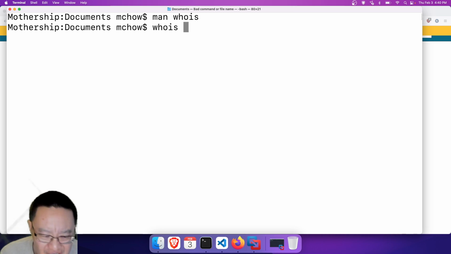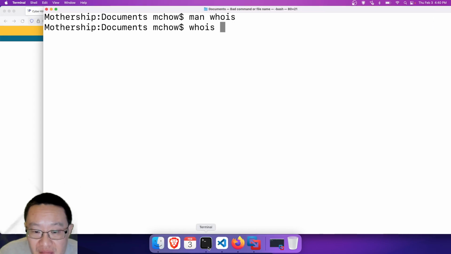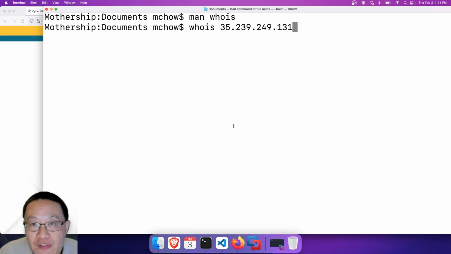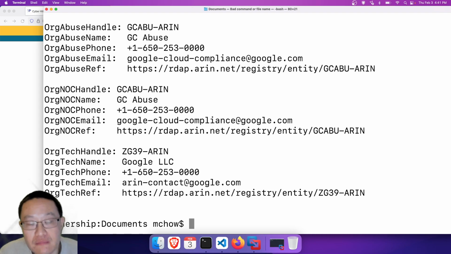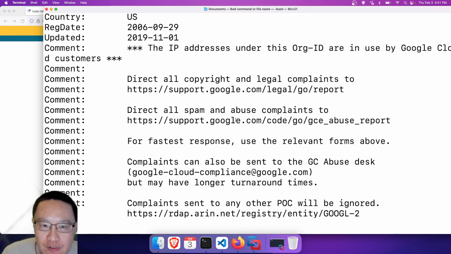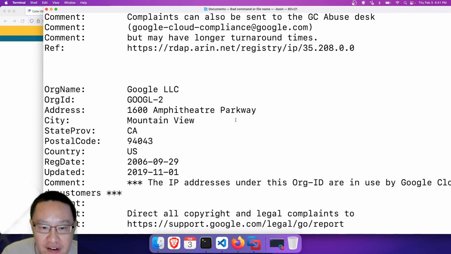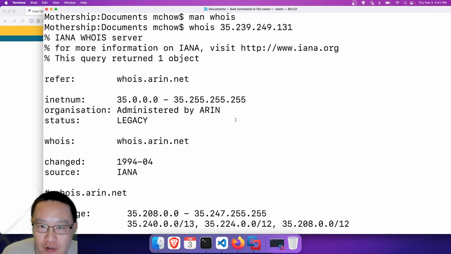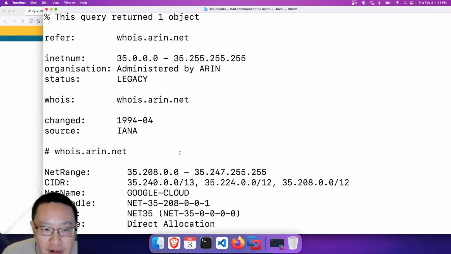Let's say whois, and what's the target? 35.239.249.131. Whois 35.239.249.131. Let's see what it returns. Boom. Lots of information. Lots and lots of email addresses, some IP addresses. Here we go. So now we just did whois and then the IP address 35.239.249.131. And it returned, okay, we have a list of IP addresses, all right, since 1994.